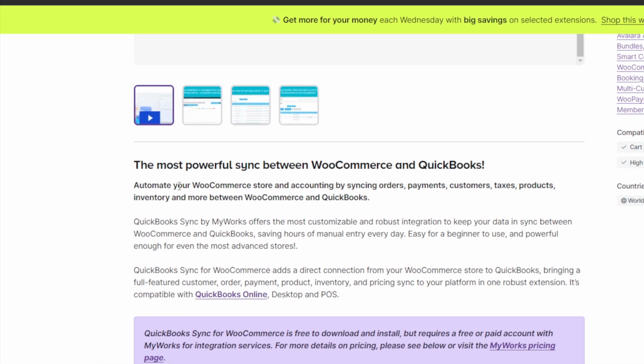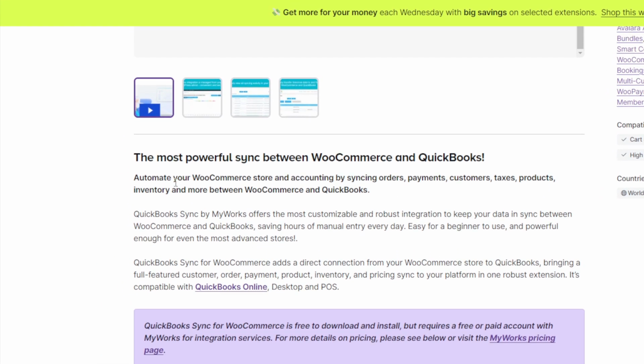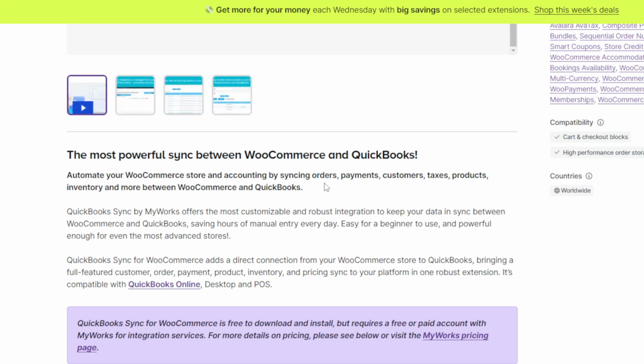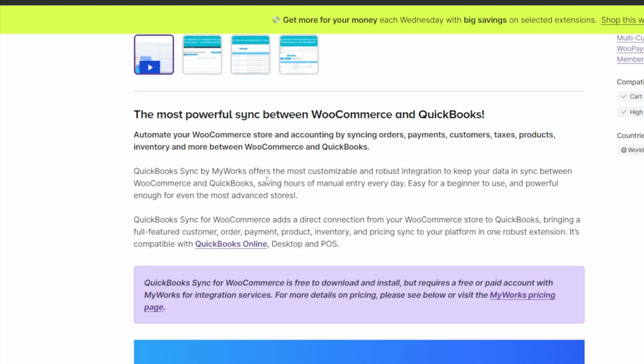So, this is like an automation that you can use to automate your WooCommerce store and accounting by synchronizing orders, payments, customers, taxes, products, and inventory, and even more between WooCommerce and QuickBooks. QuickBooks Synchronized by MyWorks offers the most customizable and robust integration to keep your data in synchronization between WooCommerce and QuickBooks, saving hours of manual entry every day. Easy for a beginner to use and powerful enough for even the most advanced stores.